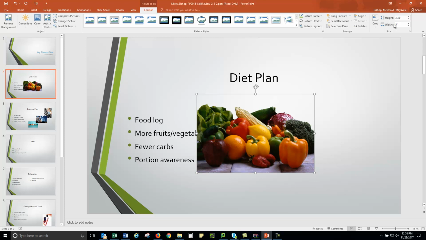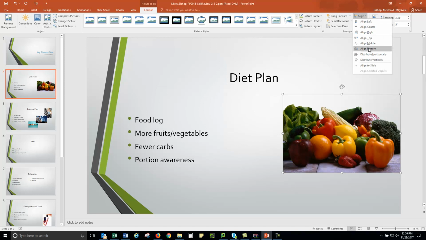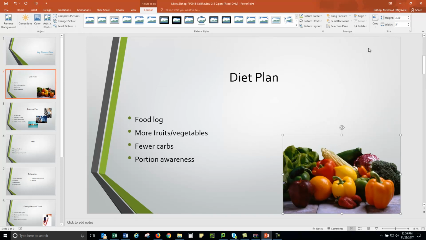So now we want to align it. So with the image still selected, on the Picture Tools tab in the Arrange group, we want to click the Align button and select Align Right. So align right, and that takes us all the way over to the right edge of our slide. And the next thing it wants us to do is click Align Bottom. So again, we want to navigate back up to this Align group and click Align Bottom. So we have it at the right bottom corner of our slide.